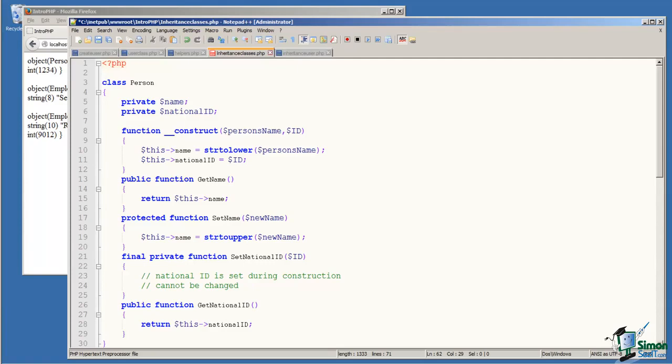To demonstrate inheritance, we're going to use the classic object-oriented example of the person class. The person class is defined on line 3 using the keyword class, followed by the name of the class, in this case person. The body of the class, the code that defines the class, is enclosed in braces, beginning on line 4 and closed on line 30. Everything between those braces belongs to the class person.